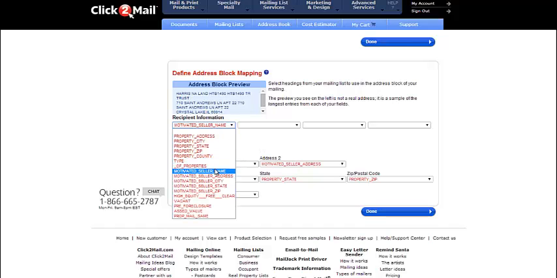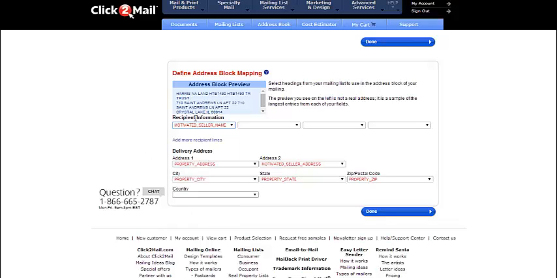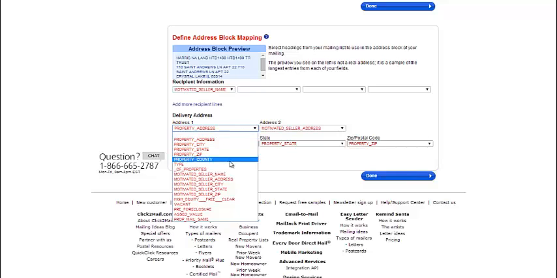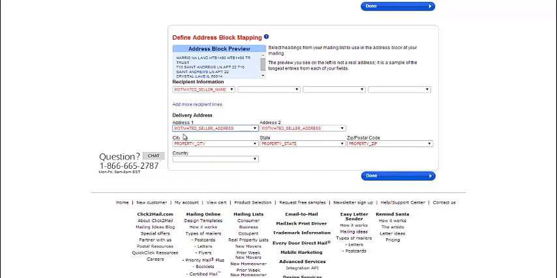So you want to make sure you have the motivated seller name right there, the name of who it's going to. And then down here, it'll sometimes autofill property address, property city. What we want is the motivated seller address, or the mailing address. We don't want the property address. So then we can get rid of that one.